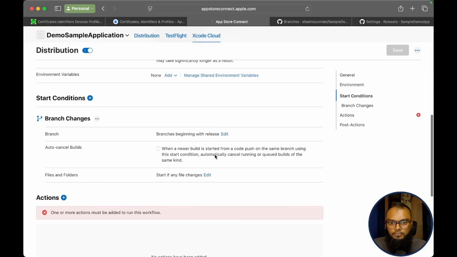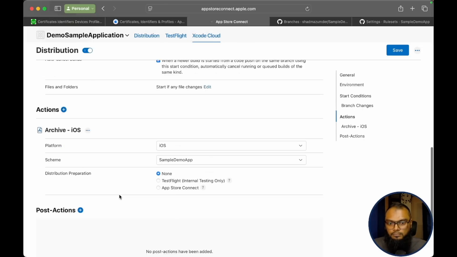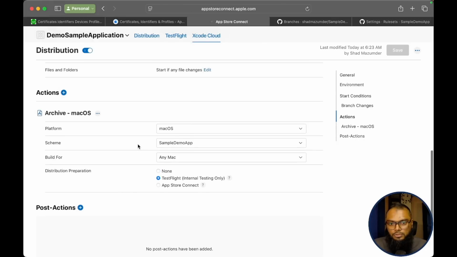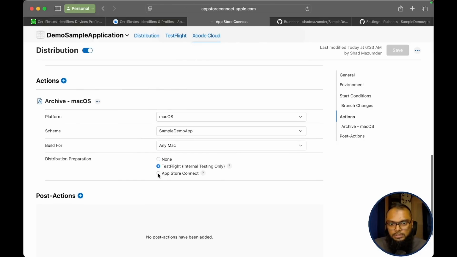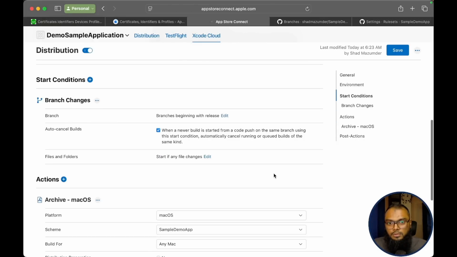Okay, it will auto cancel also. And now I am adding an action. So I want to archive the build and to distribute it at a later time. So for now, I am actually choosing the App Store Connect.